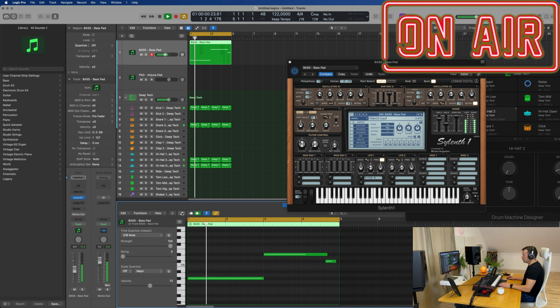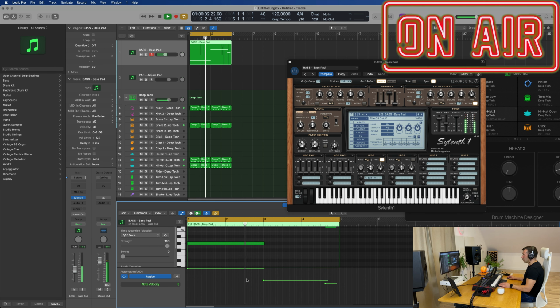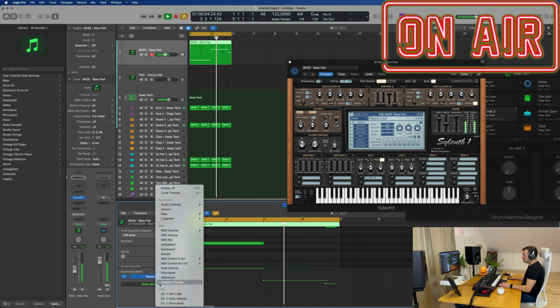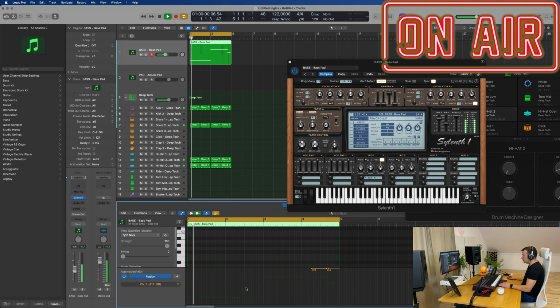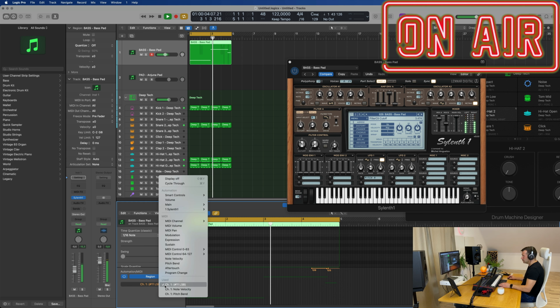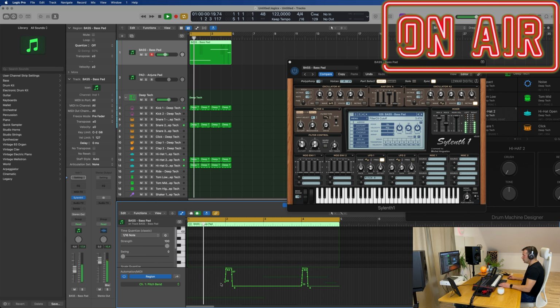So you can, of course, go and edit this velocity, I think it's here. No, it's in here. Here to pitch bend, so if I really want to adapt it to something, do changes. I kind of like the feel of it, so it's nice.